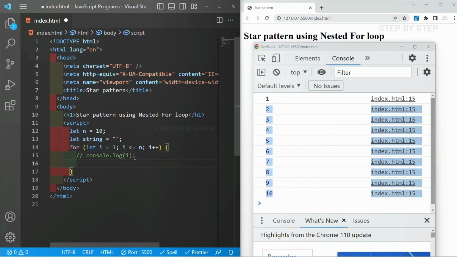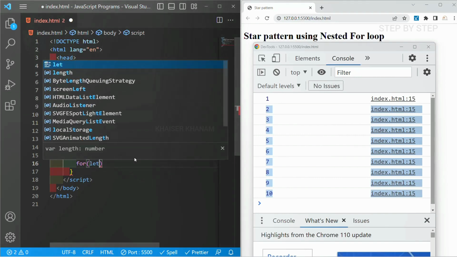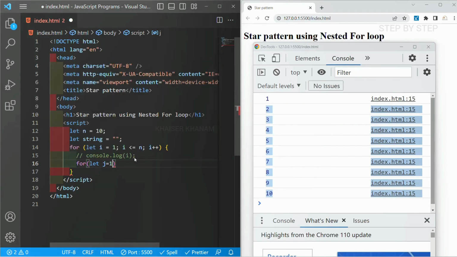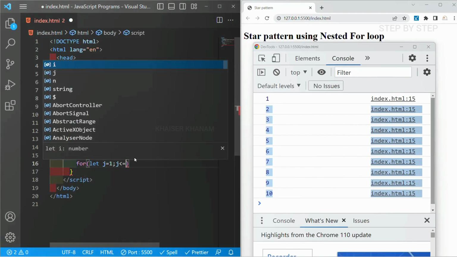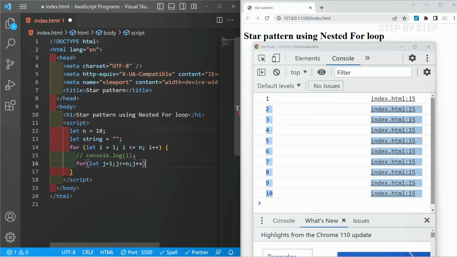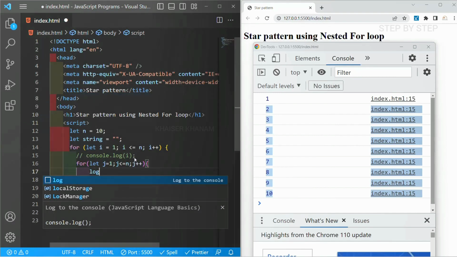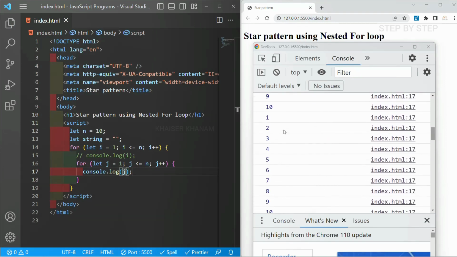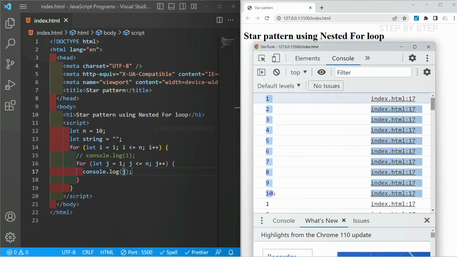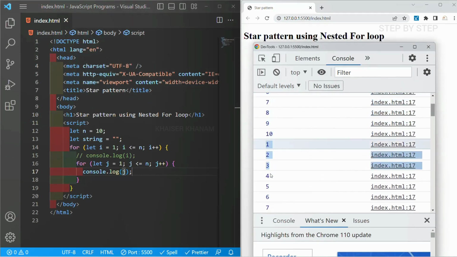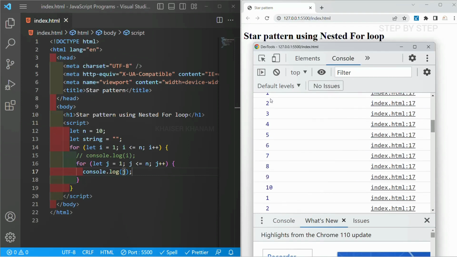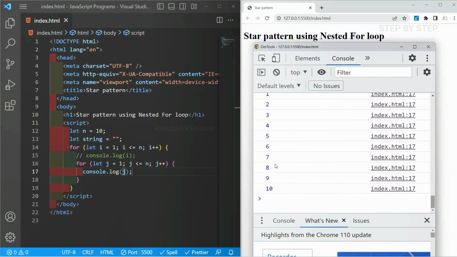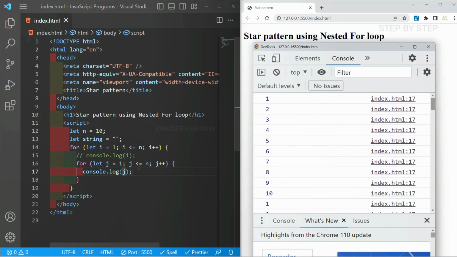Now inside this I just want another loop. Okay, a nested loop. I will be writing here for. Again I'm just going to write let j is equal to 1; j is less than or equal to n. And here I'll be writing j plus plus. Now inside this I'm just going to print the value of j. I will just save this one. Now you can see here the value of j. First time I am having 1 to 10. Then again I am having 1 to 10. Then again 1 to 10. Totally 10 times I will be having 1 to 10, because this is nested inside this loop.